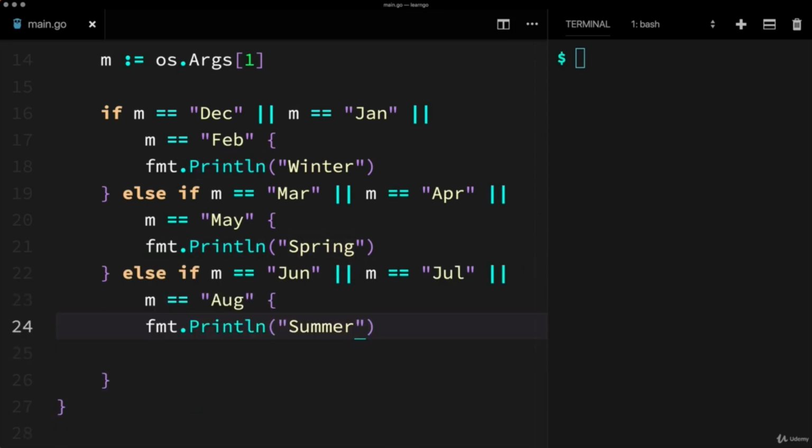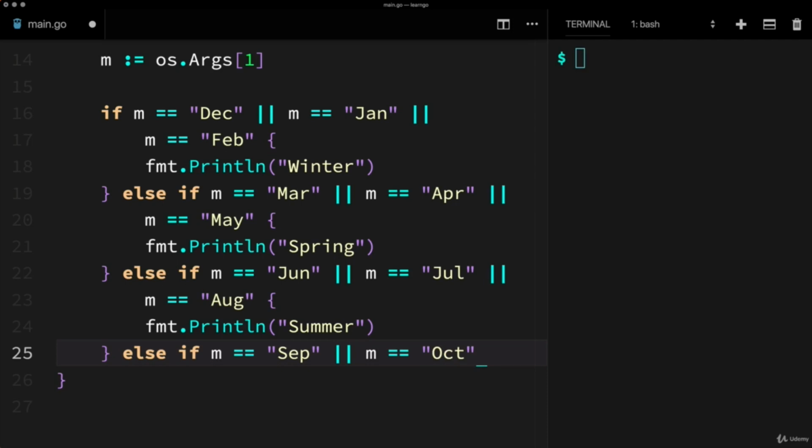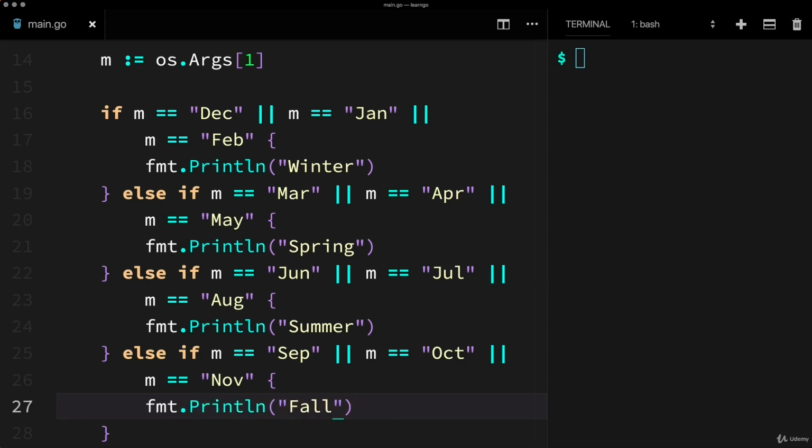And lastly, let's check for the fall months. Else if m equals September, or October, or November. Okay, done. Then I'm going to print fall.